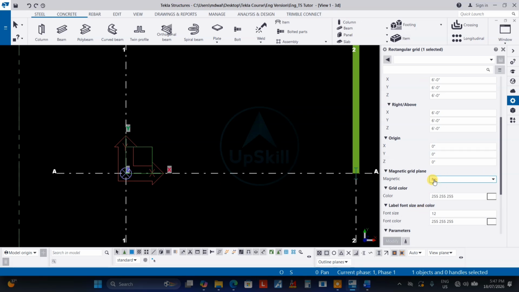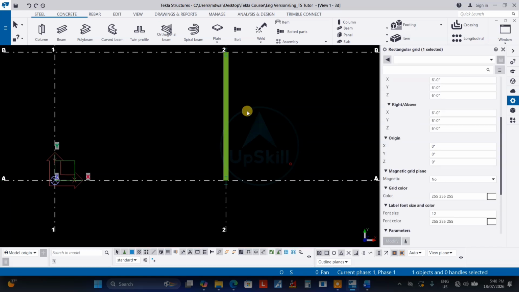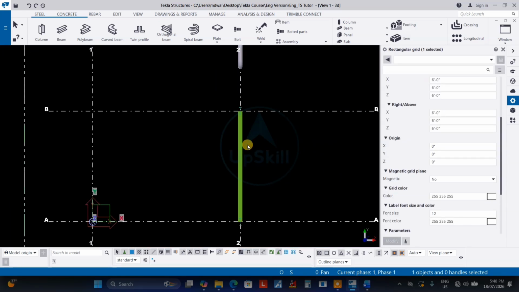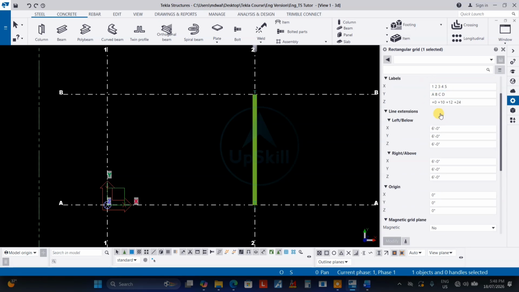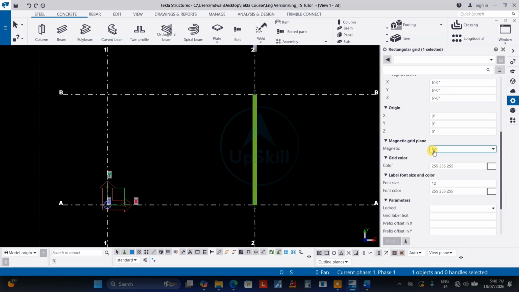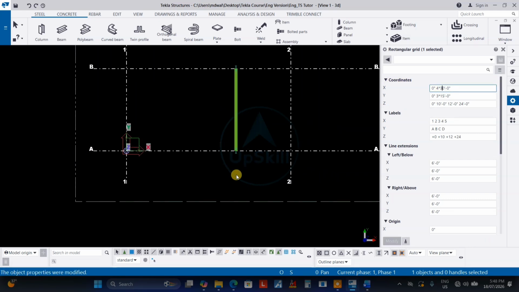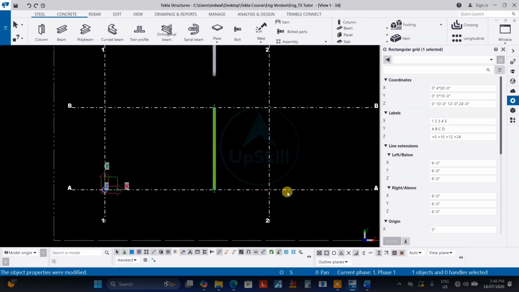Okay, and this one is magnetic and non-magnetic. What is the meaning of that? If magnetic is no, then if I change this one, see what the effect will be. Here you can see magnetic is no. Okay, so if no, and I change this one to 30, see, the column remains at the same position, but the grid line has been changed.